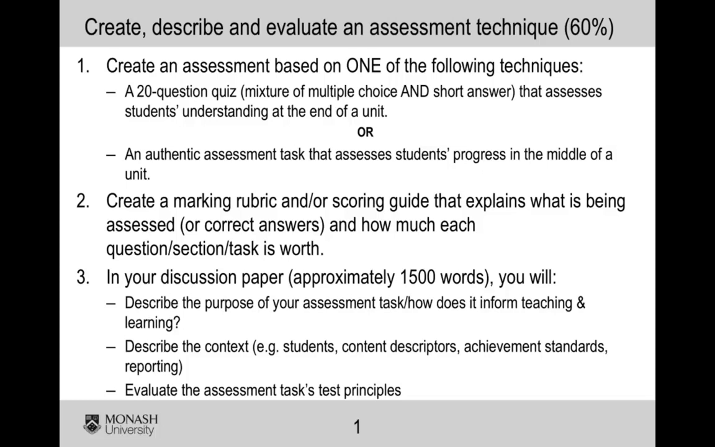In this discussion paper, you get to think aloud about why you created it. So describing the assessment task, and then evaluating it. Describing, first of all, the purpose of the assessment task, and things like how it informs teaching and learning. So that's really, where does it fit within the teaching, learning and assessment cycle? Where does it fit and why? What is the purpose of it? And describing that, discussing that.